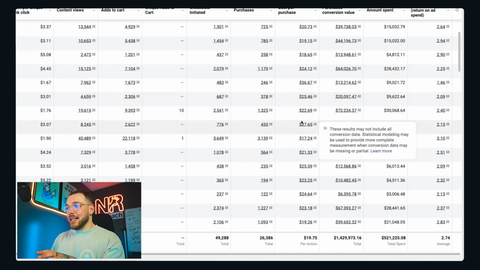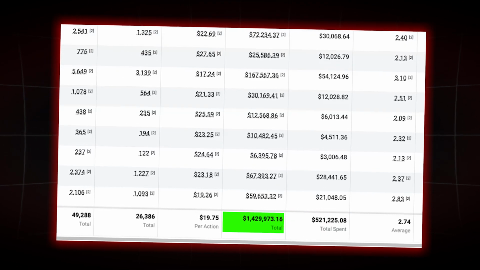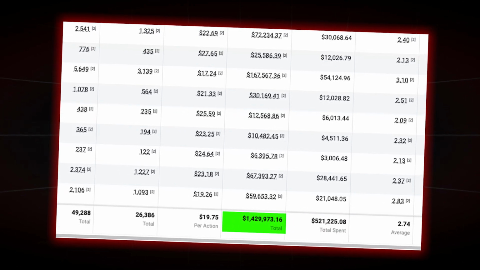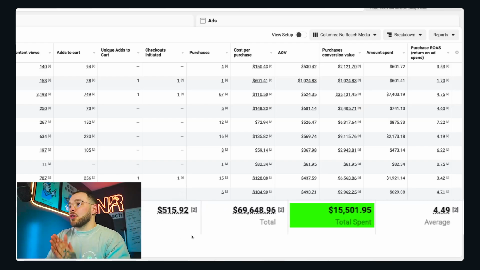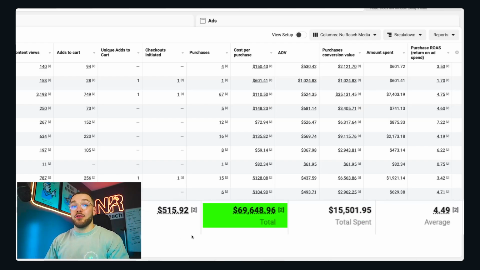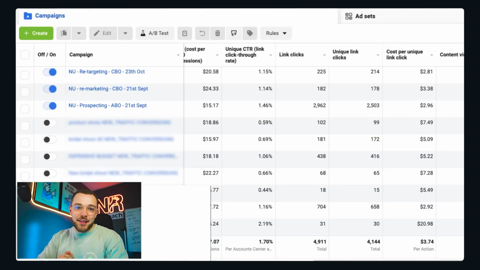For this client in the last 30 days, we've spent over $521,000 with over $1.4 million return on ad spend. And for this client as well, we spent $15,000 in the last 30 days with over a $69,000 return on ad spend. And this is, again, just some of our clients over the last 30 days. So I know exactly what we're talking about when it comes to achieving Facebook ad results.